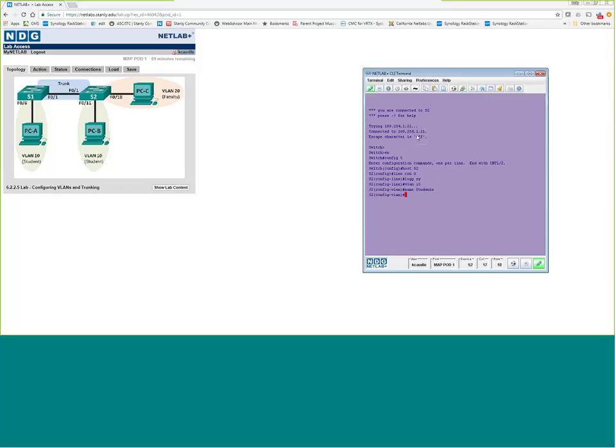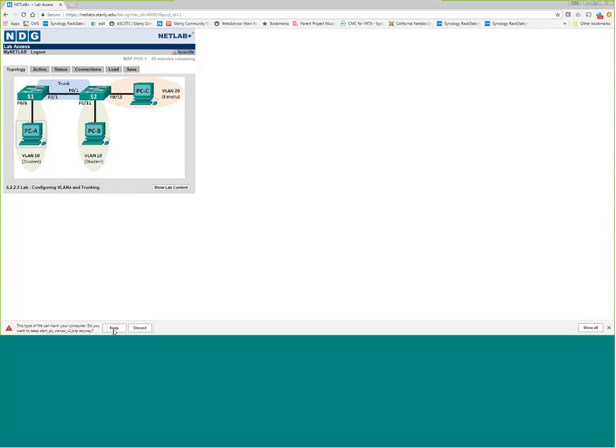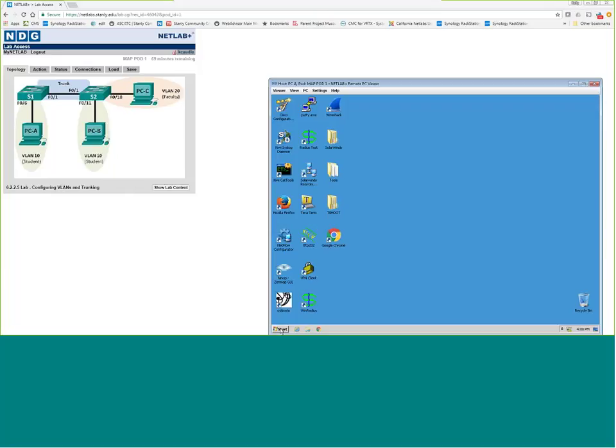All right, so I got that VLAN. I'm going to go int FA011. I'm going to do switchport mode access. Switchport access VLAN 10. All right, so now what I should be able to do is put these two PCs in the same VLAN, the same network. So let's go in here and just real quickly.